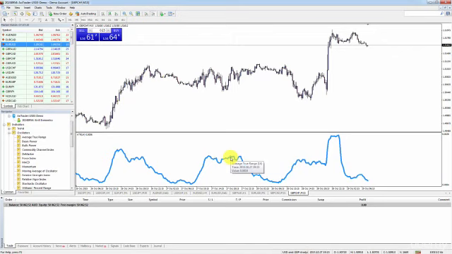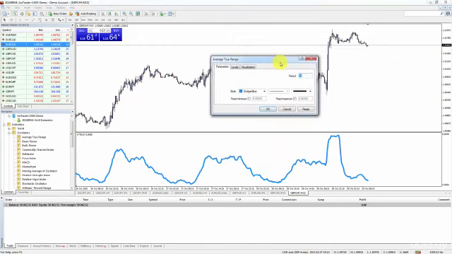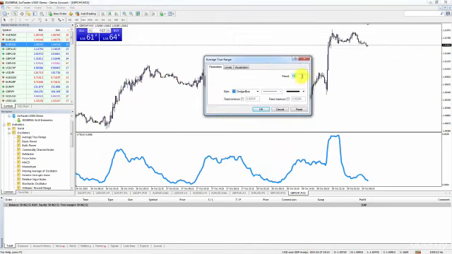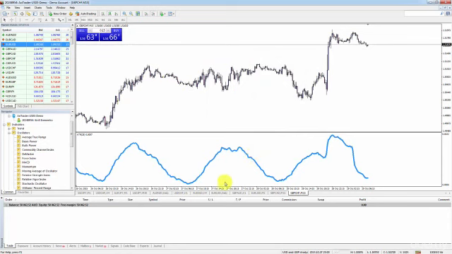For now, what you could do is just experiment with this average true range period. For instance, try changing it to, let's say, doubling it, 28. So you're taking more bars into your average. As you can see, it smoothens out. So there we go. Have a look at that.